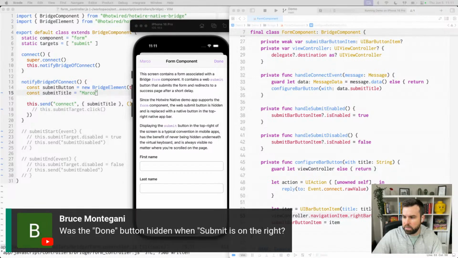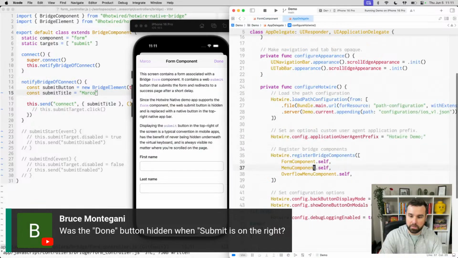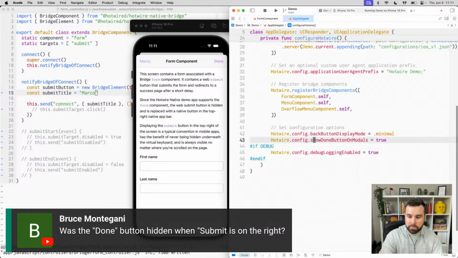Bruce is asking here, was the done button hidden when submitting is on the right? Hidden? Actually, it was just overriding it. It happened after. By default, in app delegate, we have show done buttons on modal set to true here. That is just adding a done button on the right to every modal in iOS. So that happens first, and then our bridge component fires after the page loads, which is just overriding it.